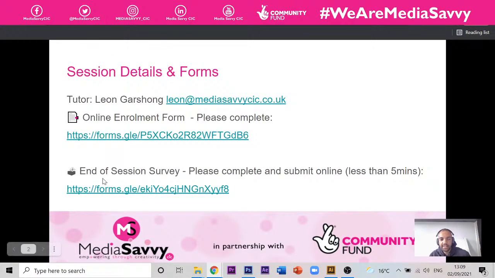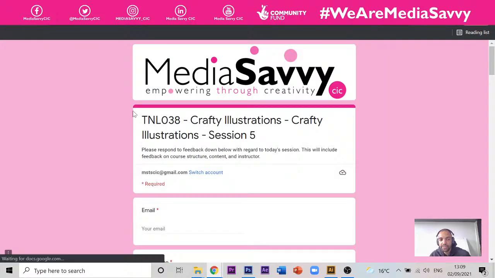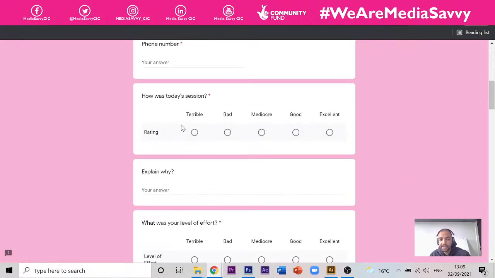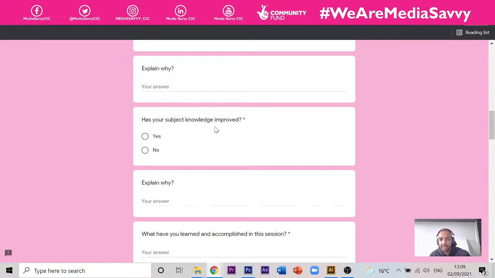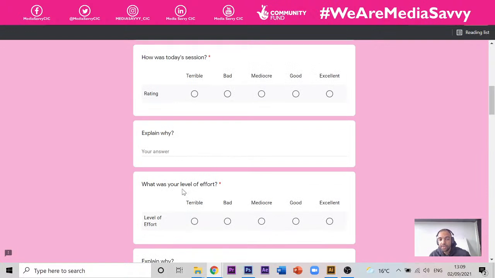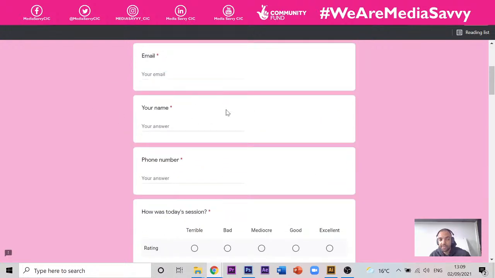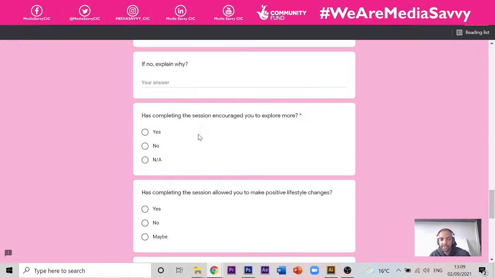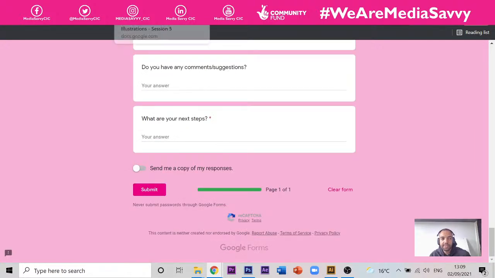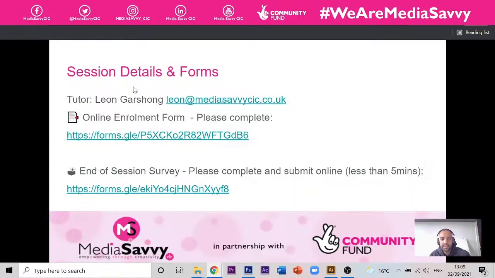And then at the end, we've got an end of session survey, which is the one that we've always been using. I need to change the title on that, sorry, so I'll do that by the end of the session. But basically all the information is the same. Has your subject knowledge improved? How did you feel today's session went for you? So on and so forth. So that's our form, that's a bit of the boring stuff out of the way.